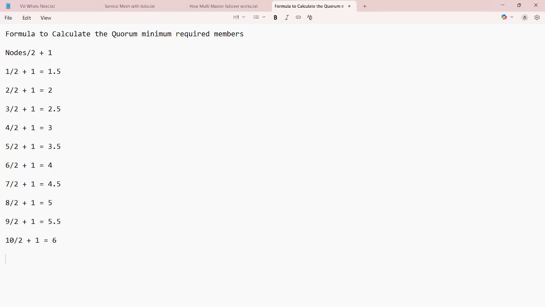Think of any number, for example, we have 48 master nodes. I am just calculating randomly: 48 plus 1, half of 48 is 24, plus 1, so we need 23. This will not happen in practical life. No one will use 48 master nodes, but I chose a random number to give you the example.